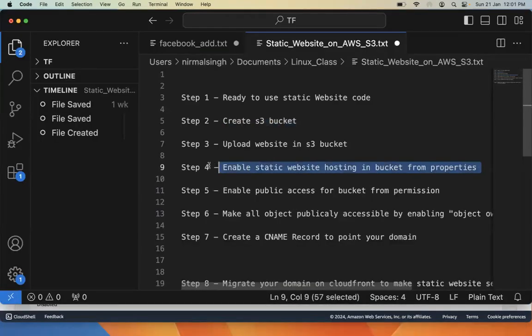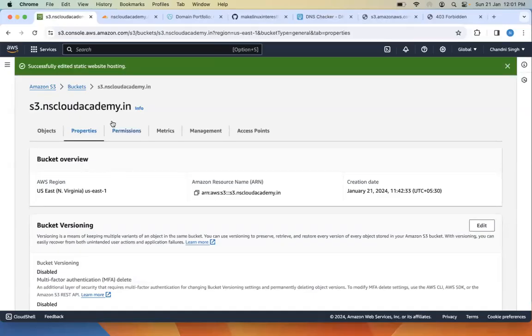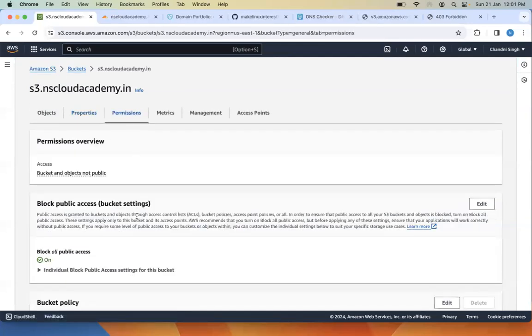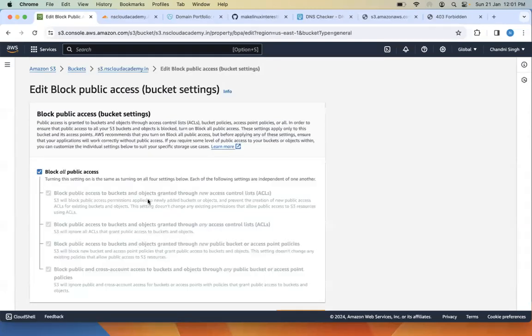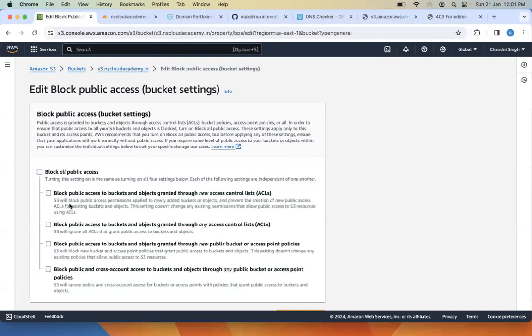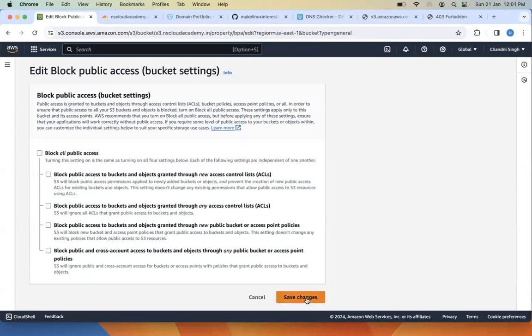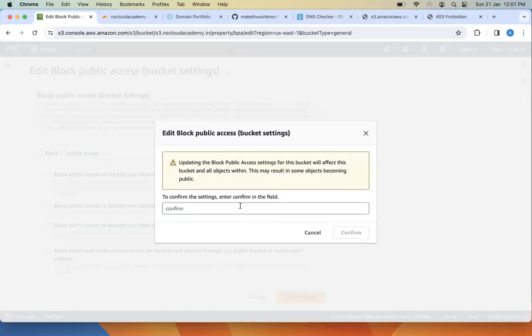See, we have enabled it. Now it says enable public access for the bucket from permissions. So again, you have to go in the bucket and then go in the permissions. Here you have public access. Just click on edit. You have to remove this one and save the changes. And you have to type confirm.